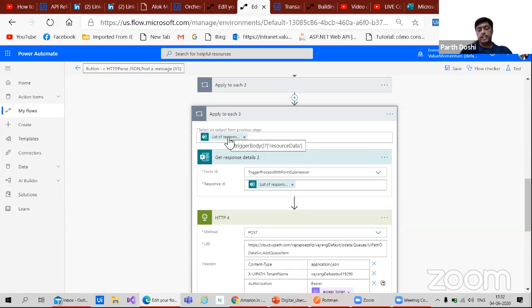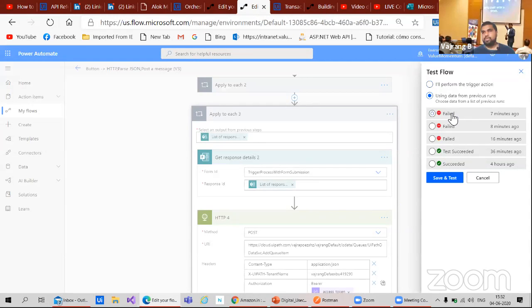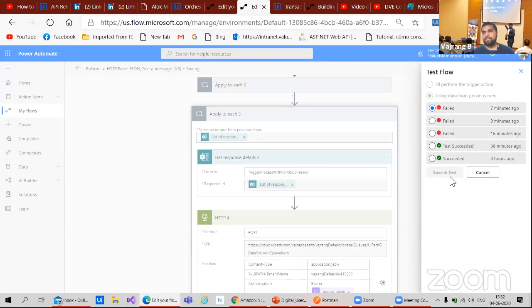So I think maybe they changed the name or something, because there it's written response ID and here it's like that. Use from previous runs. Let's see. Save and test.